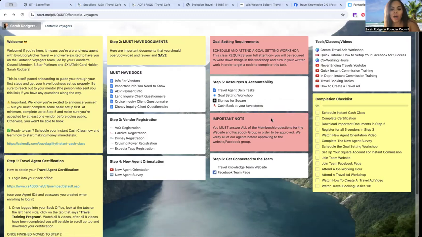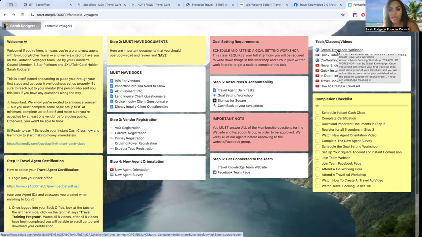Okay. Now, you'll have other things on here like the Create Travel Ad Workshop. So we have live travel ad workshops that run about 5 days a week. And you can hop into these classes at any time that fits you. If you click the link, it'll pop up this month's schedule. And again, you don't need permission. Just go in.